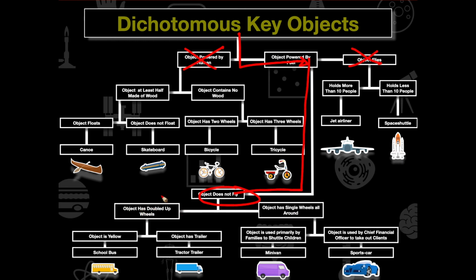Does it have doubled up wheels? It doesn't have doubled up wheels, it's just got single wheels. It's got one wheel on either end of the axle. So we know it's going to be this dichotomous key clue here. And then is it used to shuttle children, or is it used to take out clients? It's not going to be used to take out clients, it's going to be used to shuttle children. So we know that that object is going to be our minivan here.